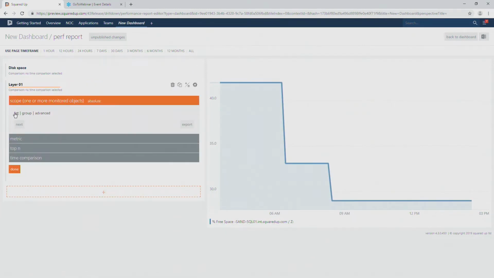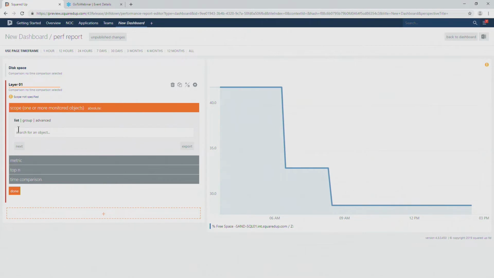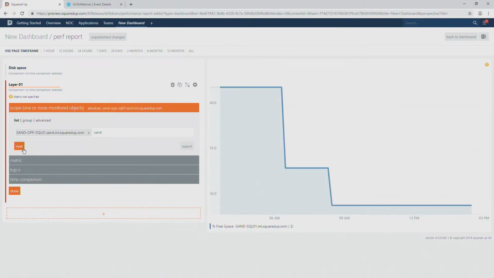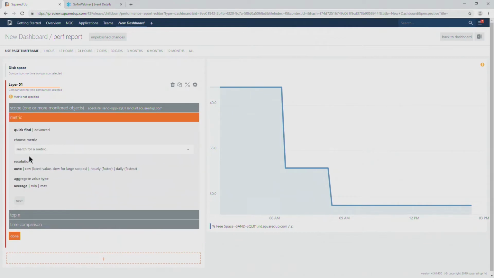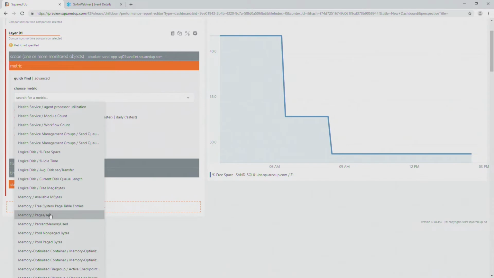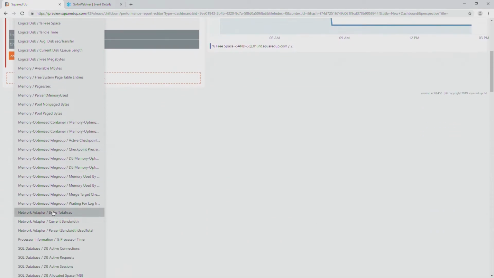In this case, I now want to look at a couple of other metrics on that same server, because I want to see what is happening in terms of utilization of that server. So this one is the Sand SQL 01. I think it's that one. Let's hope it's that one. So we're going to look at that server. Then we're going to put in, let's have a look at what its memory utilization is like.